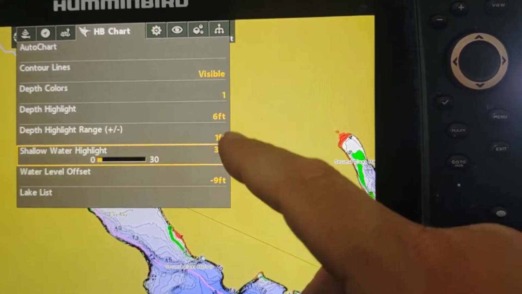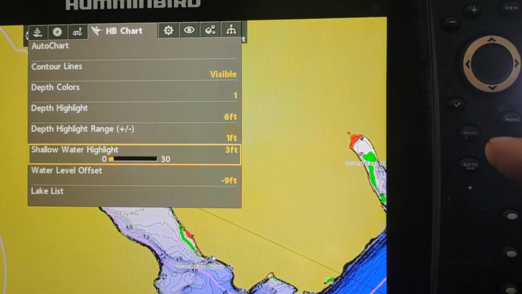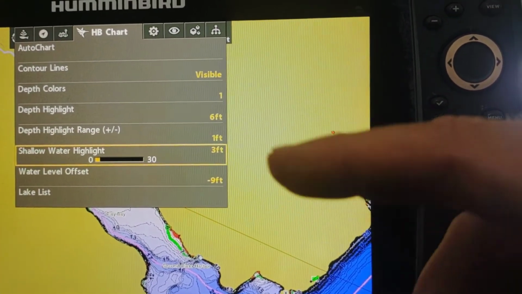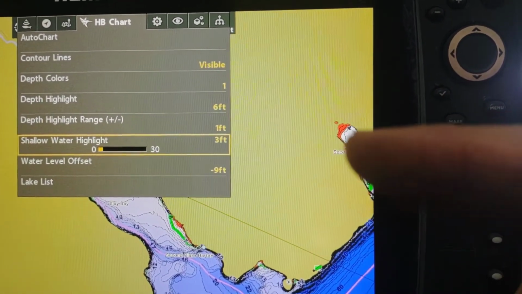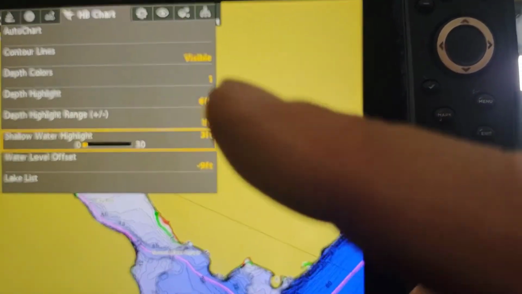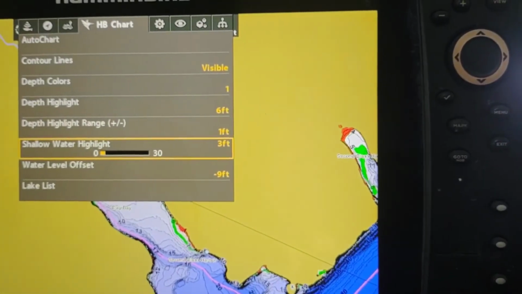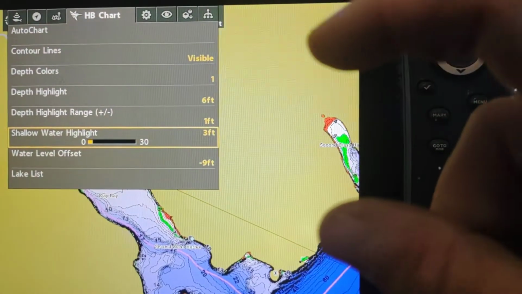That's the red. Going back over to your depth highlight, the 6 foot. That's going to be your green water, and you got your 1, so you're plus and minus a foot on the 6, so you're from 5 to 7 foot. It's going to be the green, and you can adjust that right there from 1 foot. You can make it go up 2, 10, 20, whatever you want it to, to have a good water column.